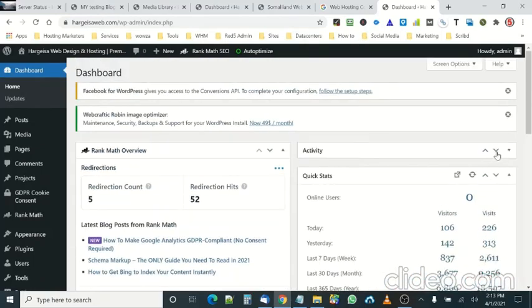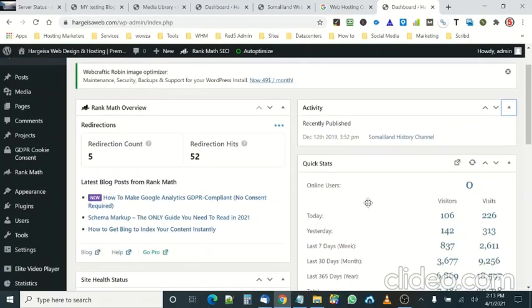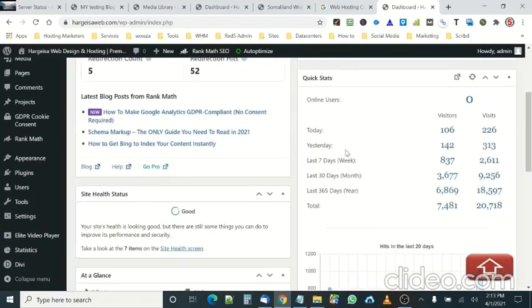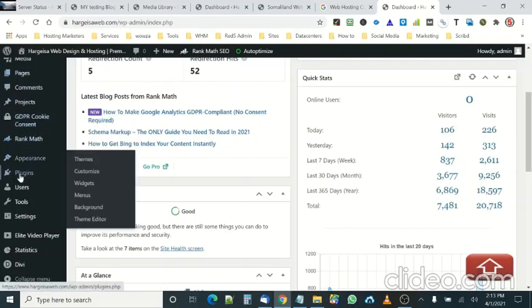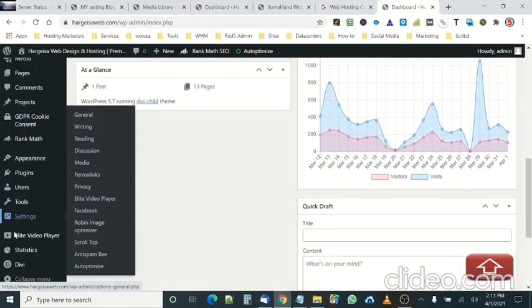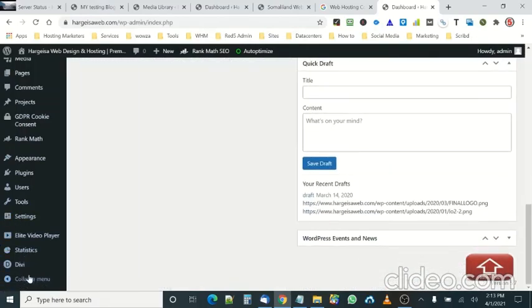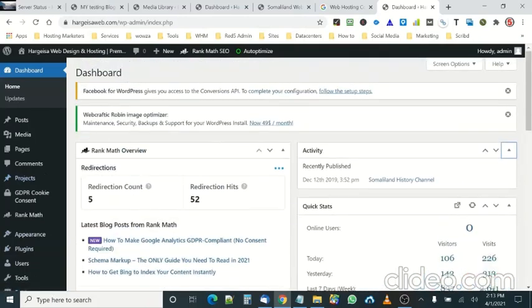What is this activity? Recently published. Okay, so last week this. Now let's go to cookies, Rank Math. These are the plugins that I had already installed, that you can add on your own website. Visit site.